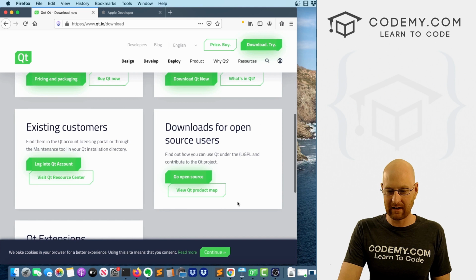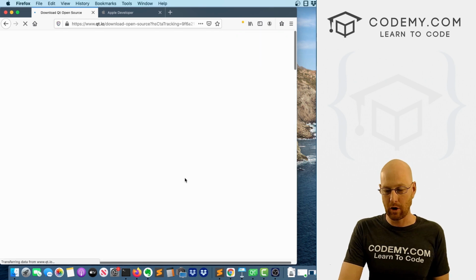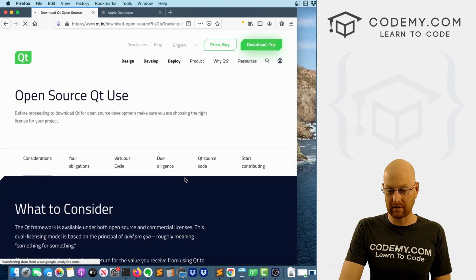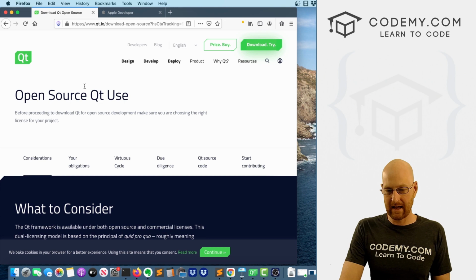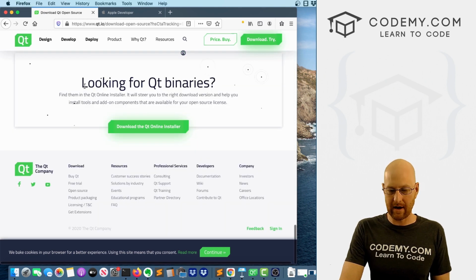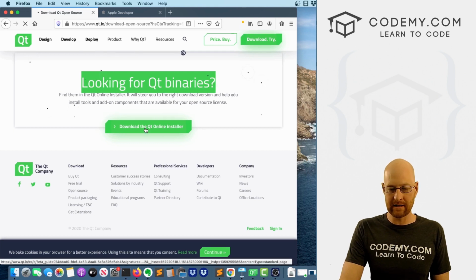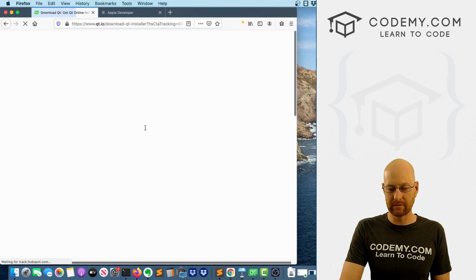So let's come down here, and there's a section called Download for Open Source Users. Otherwise, this thing costs money, but you can get it free for open source users. So let's click on Go to Open Source, and when you do, you see open source use. You can read all about it. Come down here to the bottom, and it says looking for Qt binaries. Yes, we are. So we want to go ahead and download.